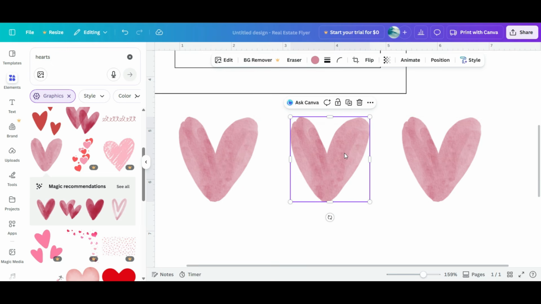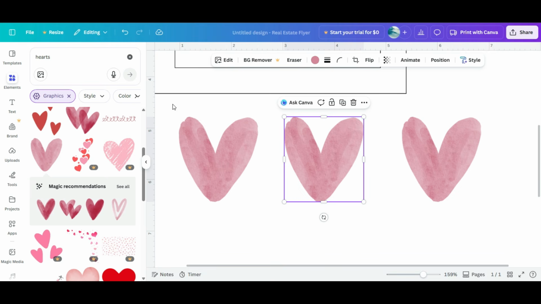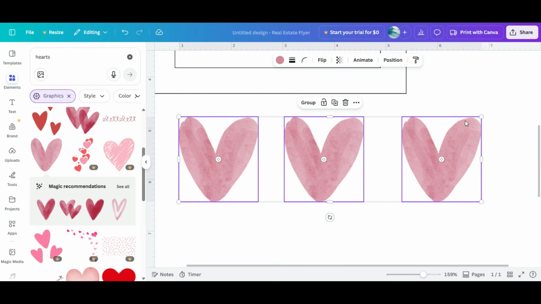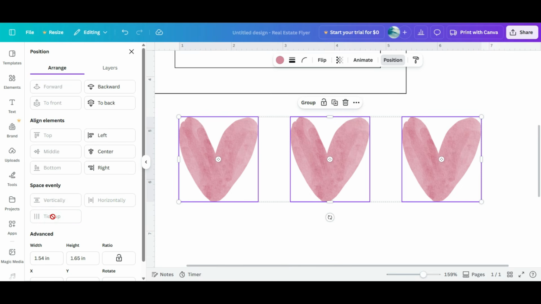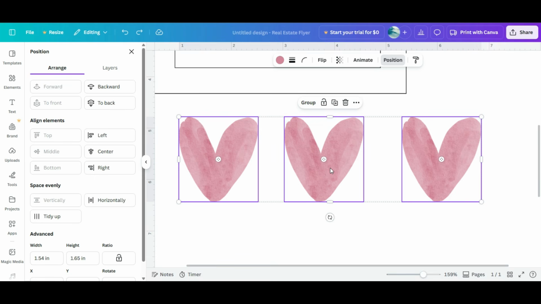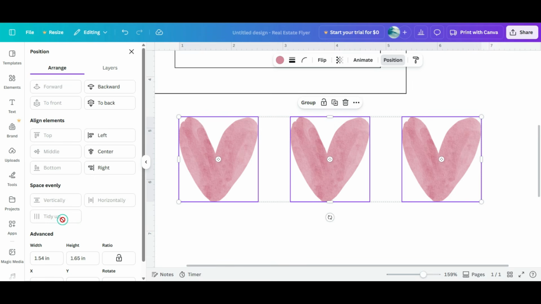But what if you are having a hard time getting it just right? You can select all 3 objects, go back to the position, and then when you have multiple objects like this, you get this category here, the space evenly. So we have the vertically, horizontally, and then just tidy up. And that's the one I use like 100% of the time practically. So did you see how it was off center? I hit the tidy up, and then boom, it's perfectly aligned to each other with nice even spacing.